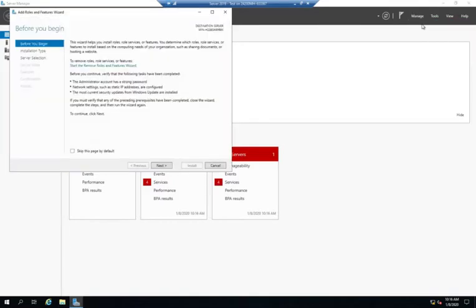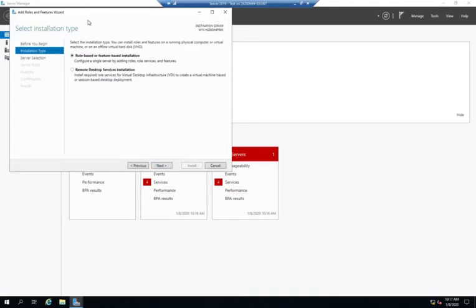Now, difference between a role and a feature. A role is a primary function that your server is going to do in your network. A feature is something that's installed on the server that adds additional abilities or features to your existing roles. So, for example, cluster server is not a role. It is a feature. DNS is a role because that's a function that it does in the network for the network.